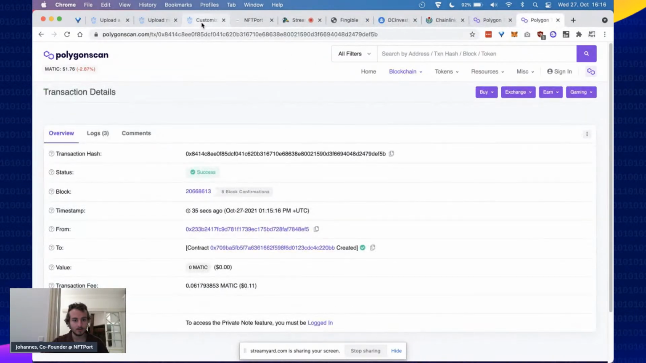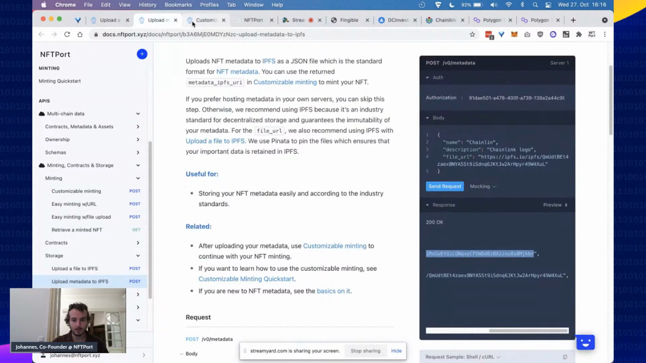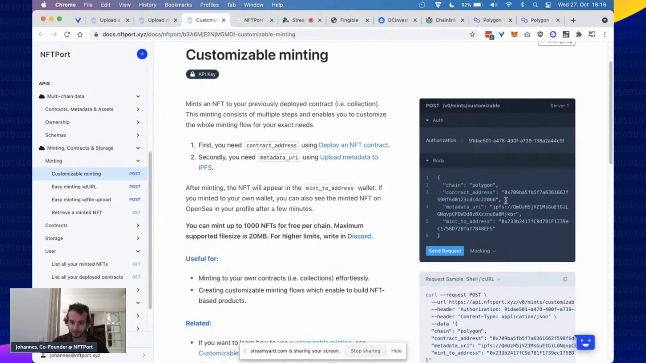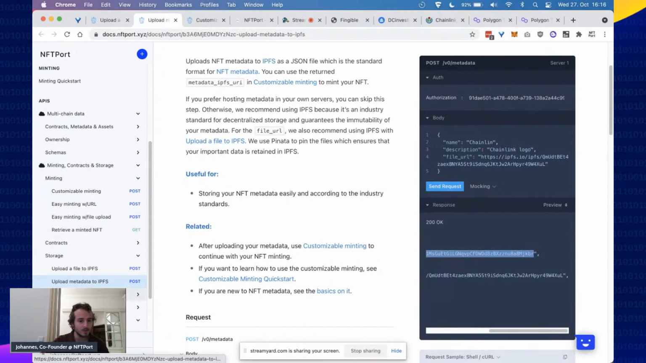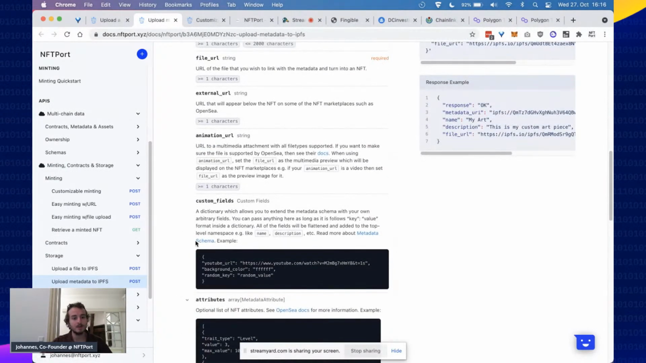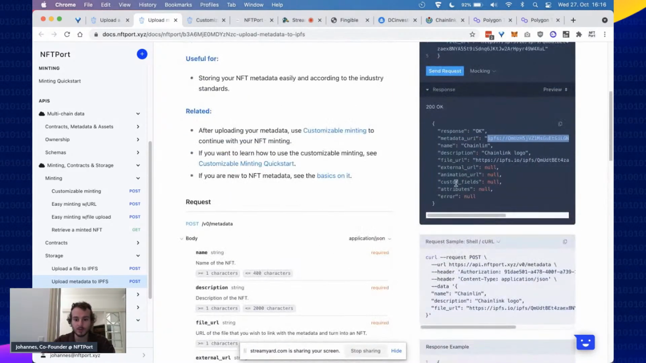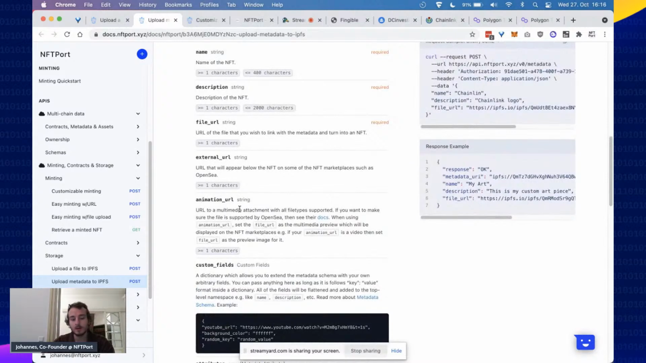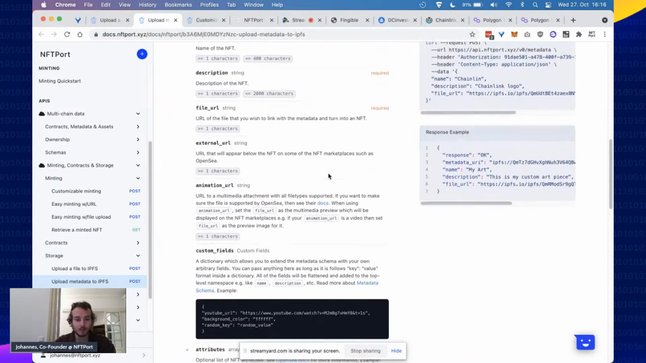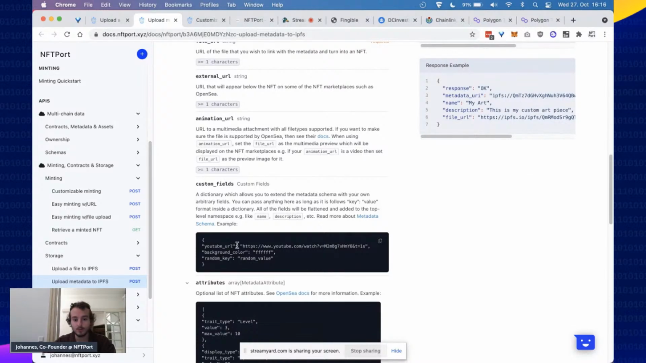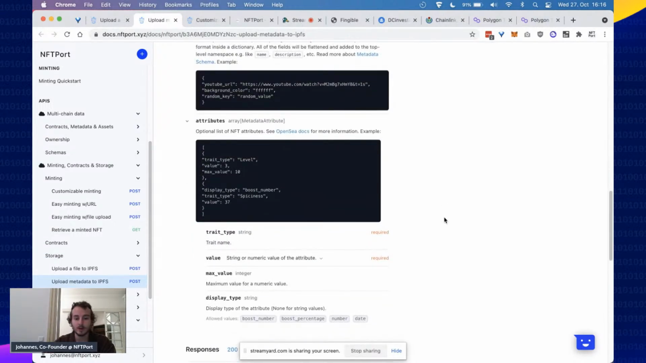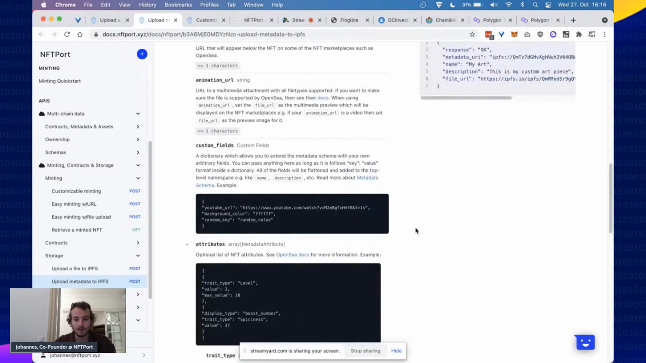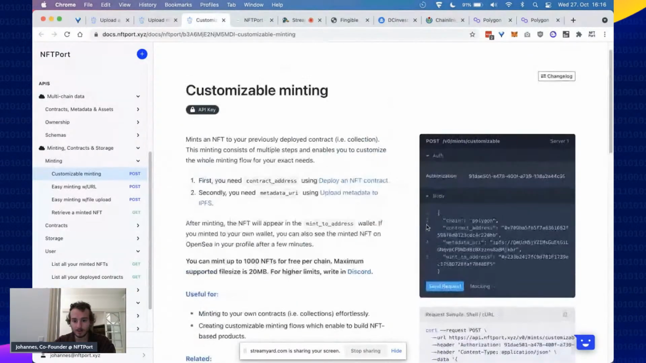I can add this contract here, set up the correct metadata URI and mint to address. And one important aspect which I didn't show previously: in the upload metadata to IPFS, there's a lot of different customizations that are possible. For example, I can upload a video or any other kind of animation. I can also add custom fields, such as, let's say, a YouTube URL, etc. And I can also include attributes, which will show up on NFT marketplaces as rarities, etc. Let's send the request.